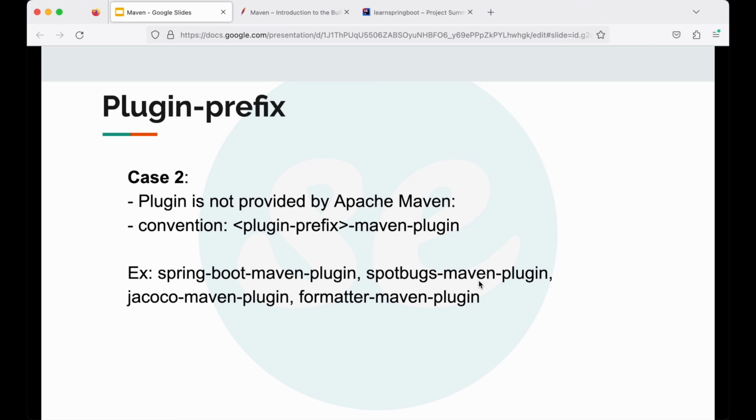Similarly, this particular plugin is also not provided by Apache Maven. Here spotbugs will be the plugin prefix. Similarly here jacoco will be the plugin prefix, and here formatter will be the plugin prefix.